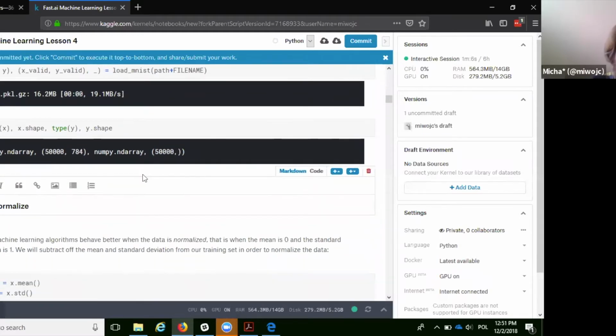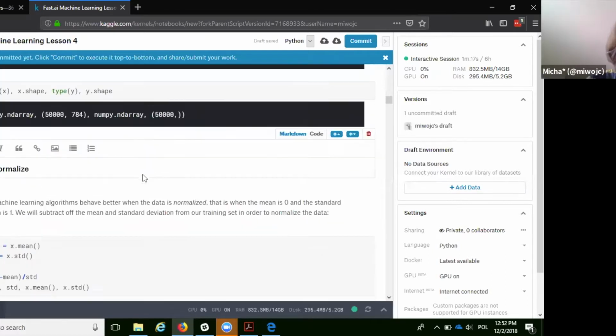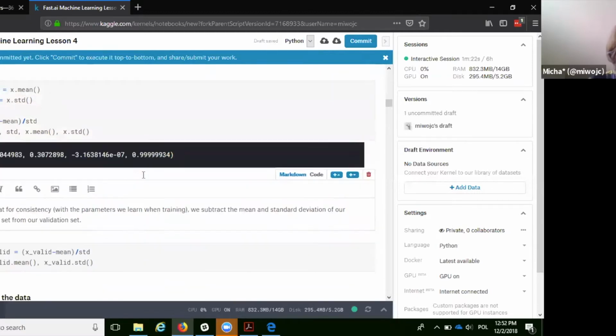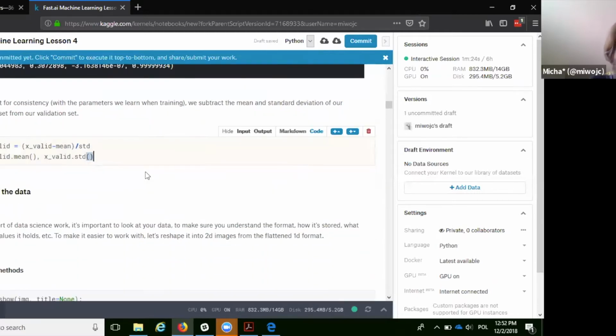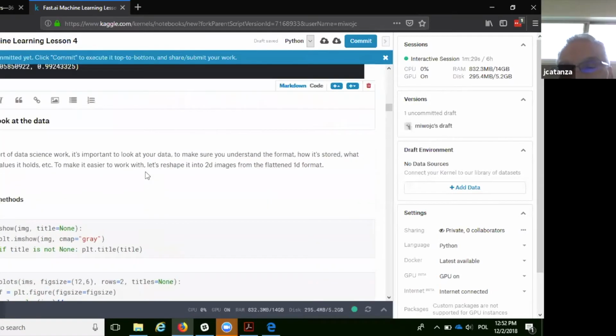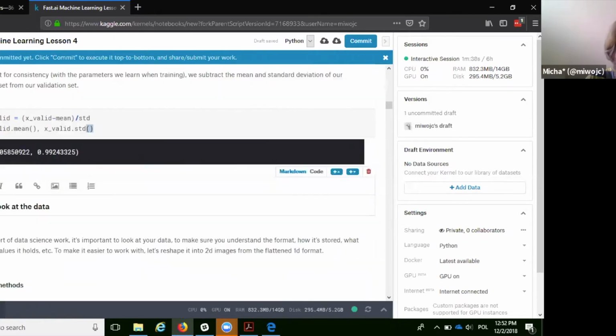So now we have data. We have 50,000 images in our training set. Then we want to normalize them. Actually, this is normalization as well. We're normalizing the validation set with the same numbers we got from the training set. Yeah, you're right. The first one was for the training, and then we use the training statistics to normalize the validation set.